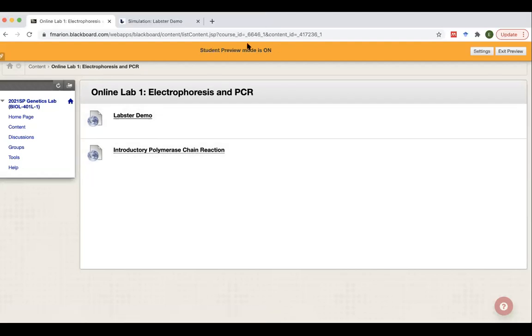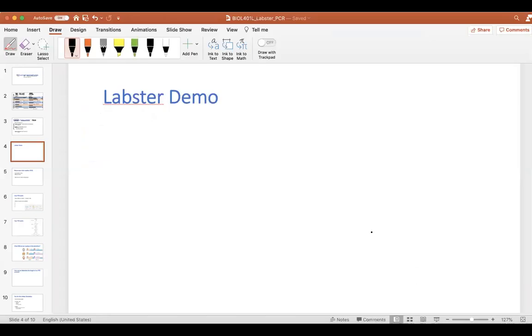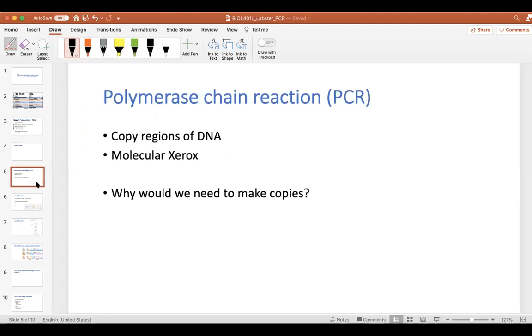Now that I've shown you a little bit about the Labster platform and told you something about our online activities, let me give you some background information about the processes that you'll be simulating in your assignment this week. So this week, we're going to go over something called the polymerase chain reaction, which is typically abbreviated PCR. And then we're also going to go over a process called electrophoresis.